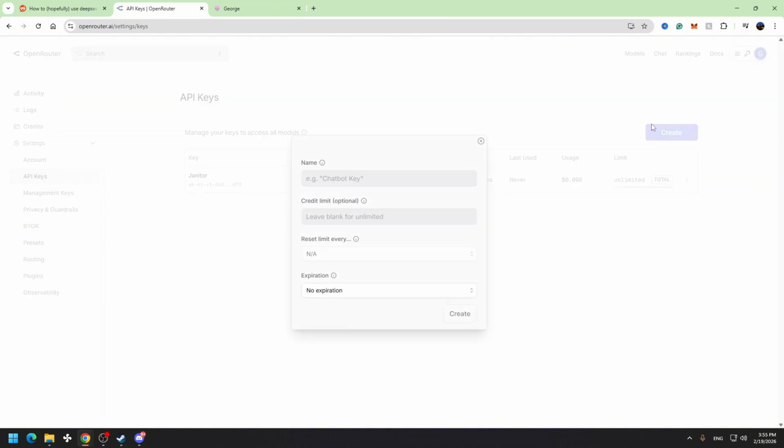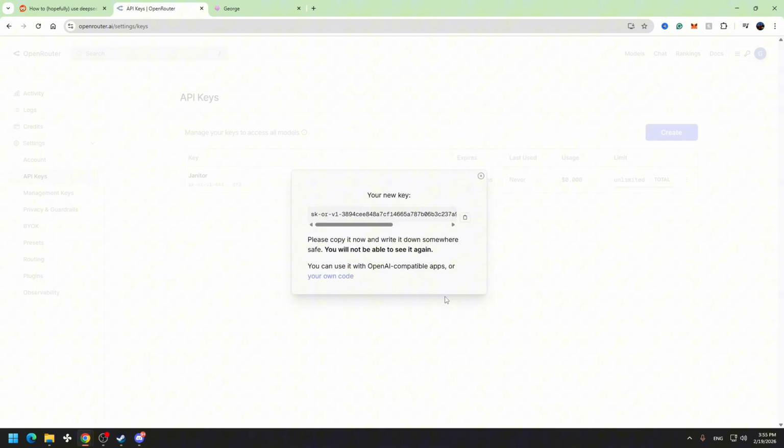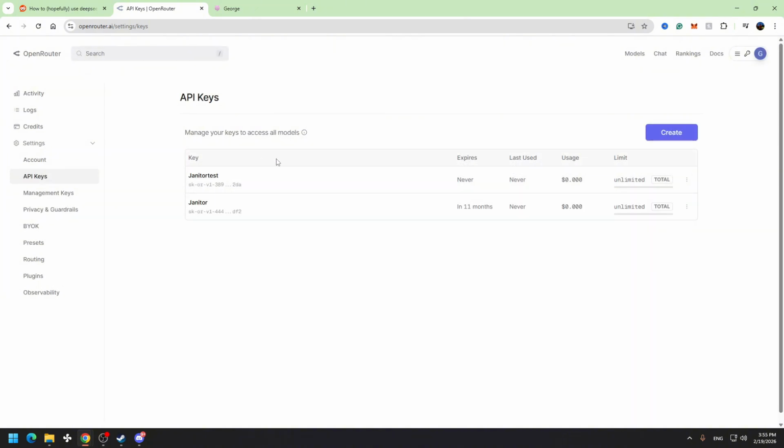So just click create right here, name it. For example, I will name it Janitor test, and then we need to choose the expiration. For example, I will choose no expiration, and let's click the create button. So right here is our API key. We can copy this API key. Later we will use it on Janitor AI.